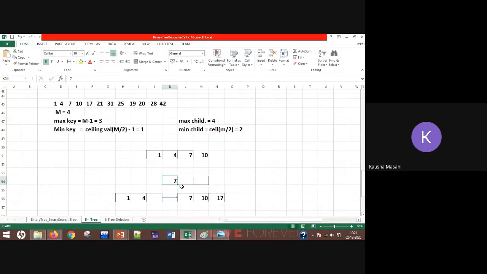Fine. Now can I place the 21? Now 21 is greater than 7, but I don't have any space here on the right side. So where am I going to place it? Again I'm going to repeat the same process. I arranged 21 here, maintaining my ascending order. Now I'm going to split. If I split, then I can either take 17 or I can take 10.